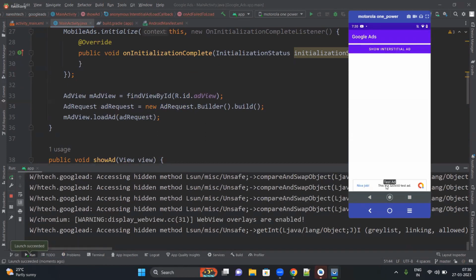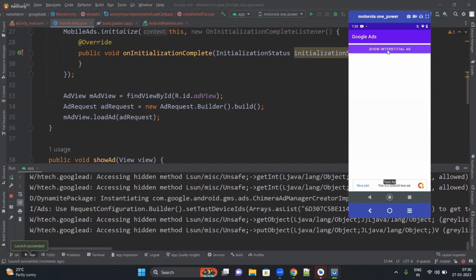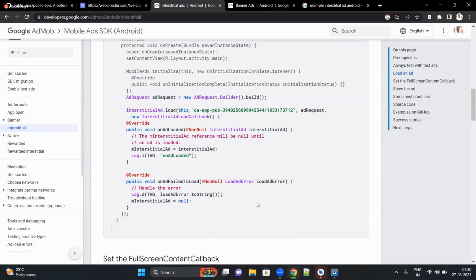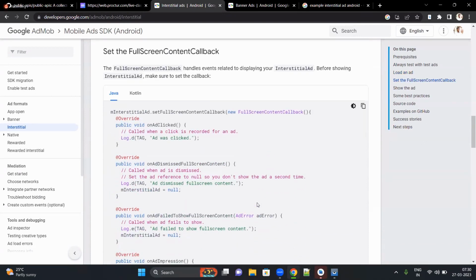So after a 30-second timeout, you get test ad. Now if I click on show interstitial ad, okay, there must be a missing step. Otherwise, I would have been getting a full screen ad right now.